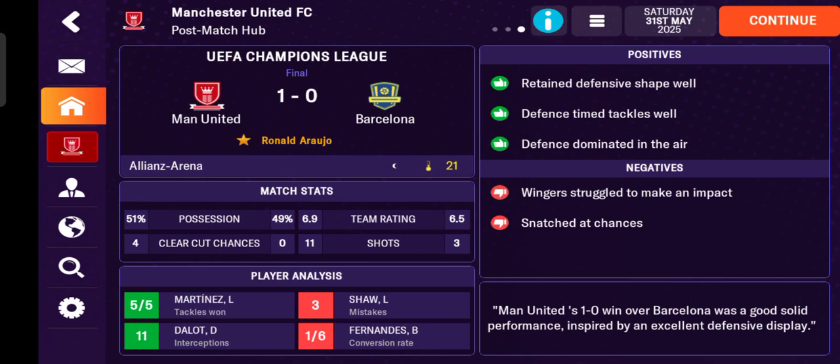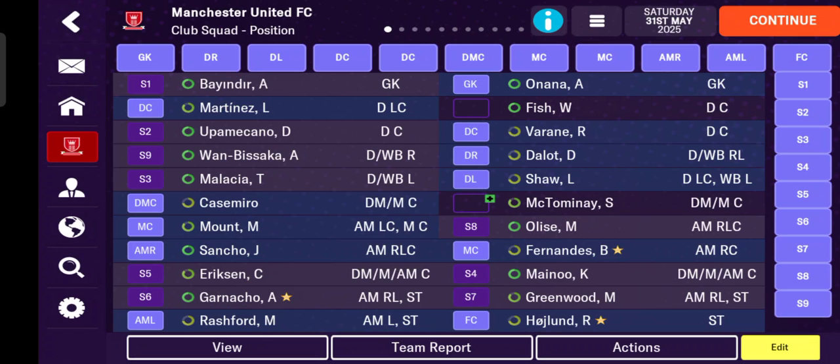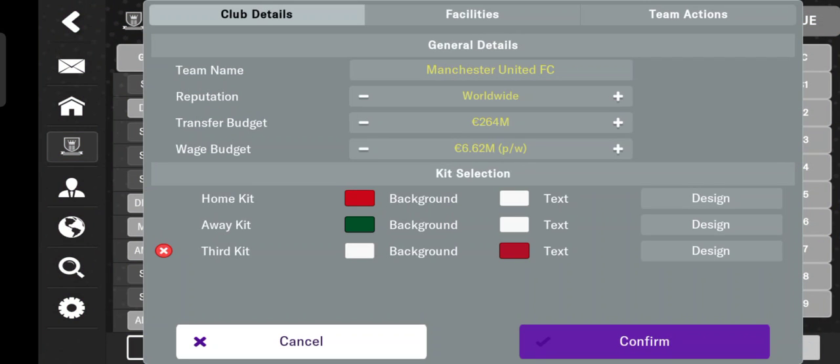Let's get started. As you can see, I just won 1-0 in the UEFA Champions League against Barcelona. I'm using Manchester United as my club, so I want to show you the in-game editor. Let's tap the Manchester United club logo and go to the first team. You can see the yellow button in the bottom corner. You can tap it. This is the in-game editor.